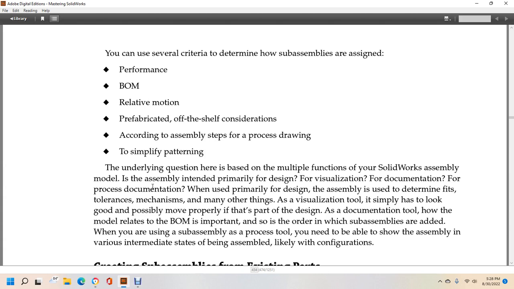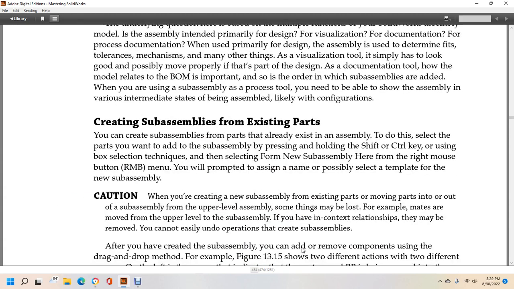When you have the subassembly, you need to be able to show the assembly in various intermediate states of being assembled, likely with the configuration. Creating a subassembly with existing parts: creating a subassembly from the parts that already exist in the assembly.